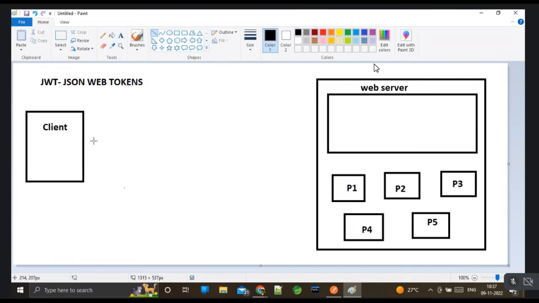For example, the client is requesting to access p1, but he is not verified. He doesn't mention his username, he doesn't mention his password. So he is not verified, we don't know who he is.